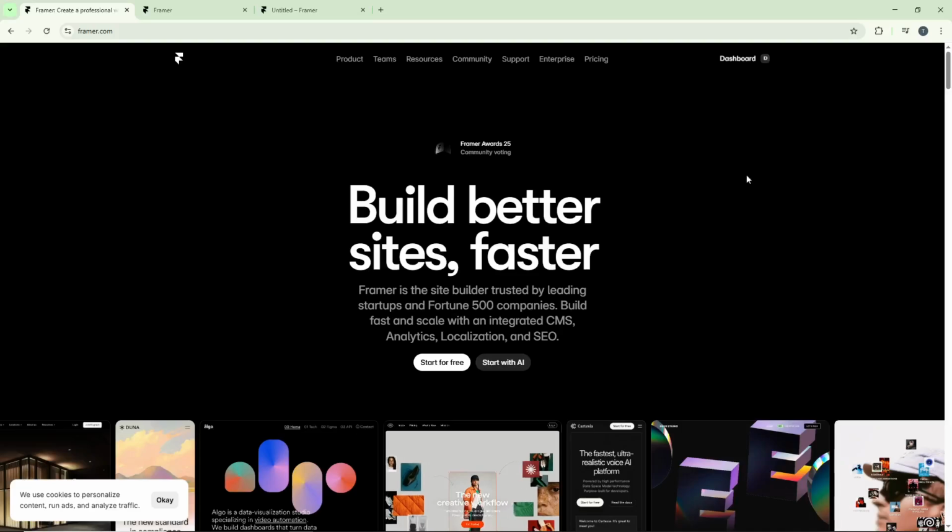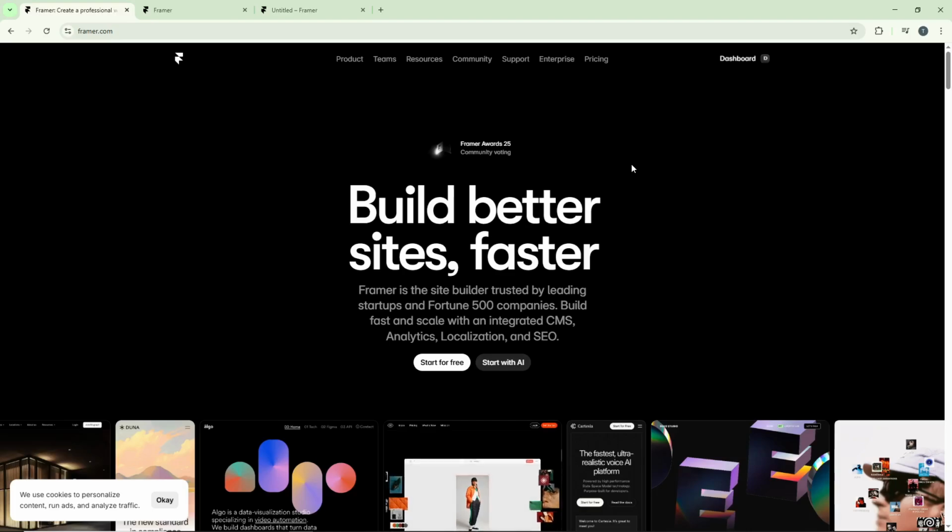Today, I'm going to teach you how to add rows and columns using Framer stacks. This is a fundamental skill that will help you structure your website layouts more effectively and create organized, responsive designs.